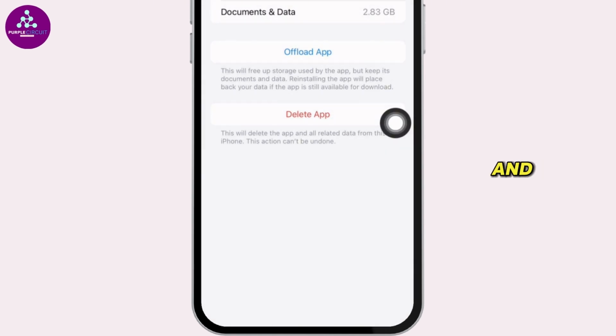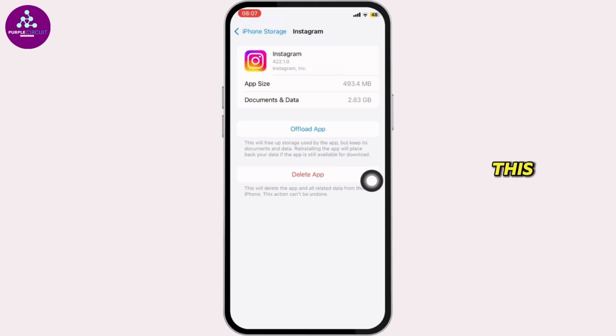It will clear the cache and the storage of the application. It will also remove all of the unwanted bugs and make your application run smoothly. This should also fix the issue that you have been facing on Instagram, and then you'll be good to go.